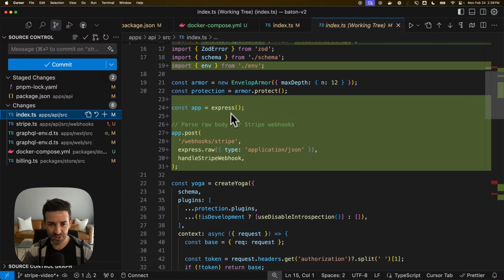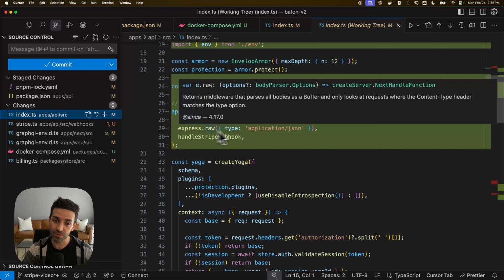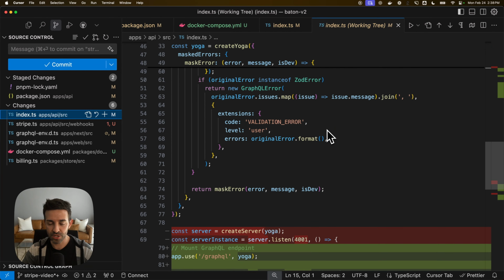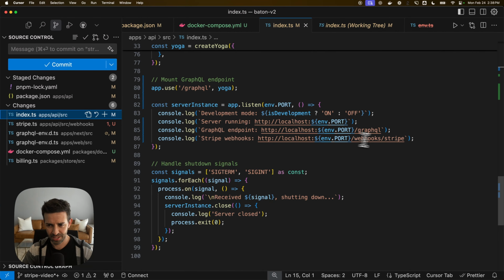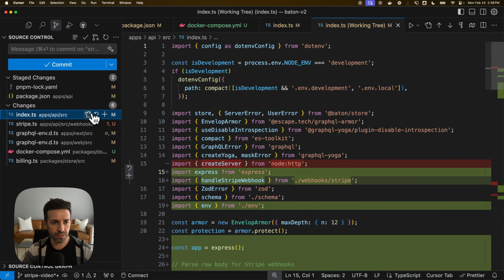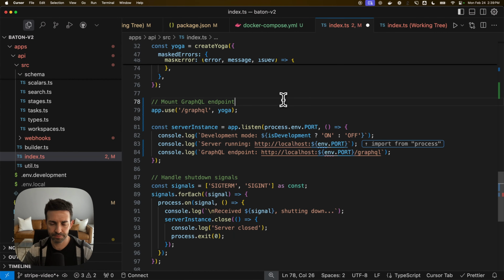It's added an Express app call here. It's added a post endpoint for webhook Stripe. It's correctly processing this as JSON, but in a raw format because Stripe requires that in order to verify the signature on the payload. It's kept our existing Yoga configuration, and it's mounted Yoga into Express. And we don't really need to console log out the webhook endpoint. Okay, that generally looks good to me, although I am going to fix up some of these process.env calls.